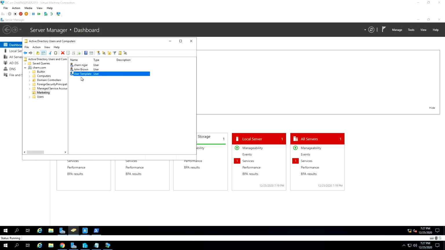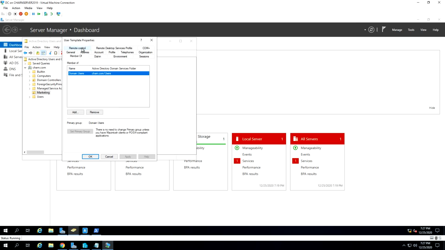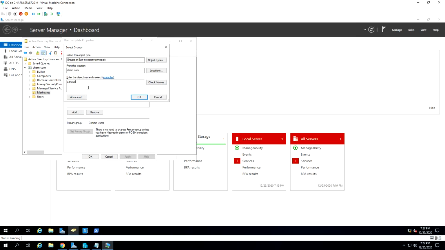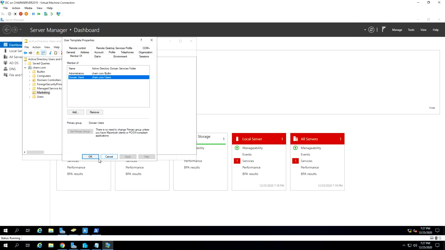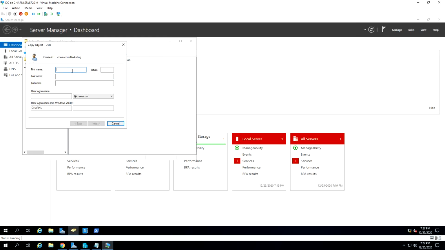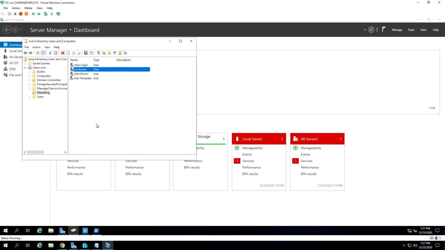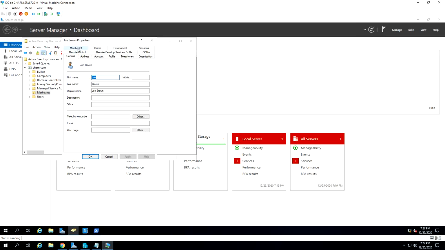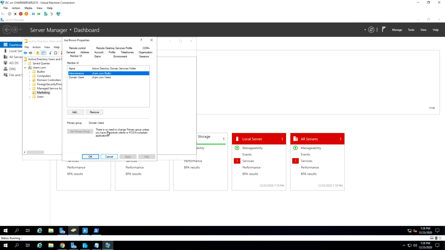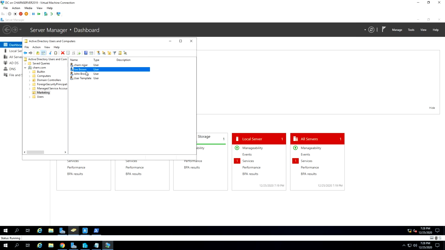It doesn't seem all too useful at first, but if you have lots of things configured for it, like let's say we add the template to administrators and then copy it again, make a user called Joe Brown. If we go here now, we can see that this person's an administrator and we didn't have to add him whatsoever.